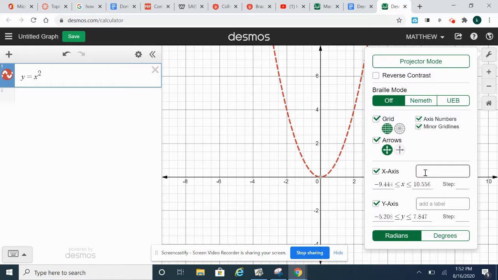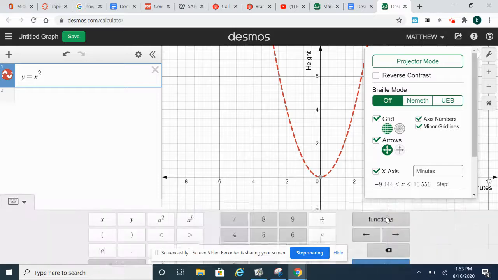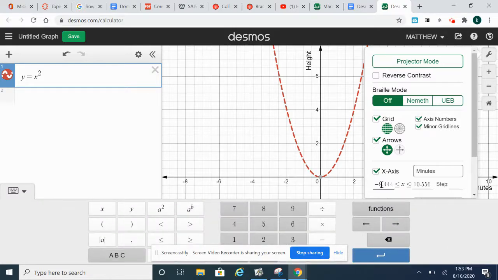A lot of times it's time that you're labeling on the x-axis, maybe by minutes will be how we're measuring time. And then with the y-axis, we're going to say that is maybe height. Maybe we're dropping things off a building or from a plane. Now, if this was from a plane, we're probably going to have great distances. So we want to change what our graph values are here.